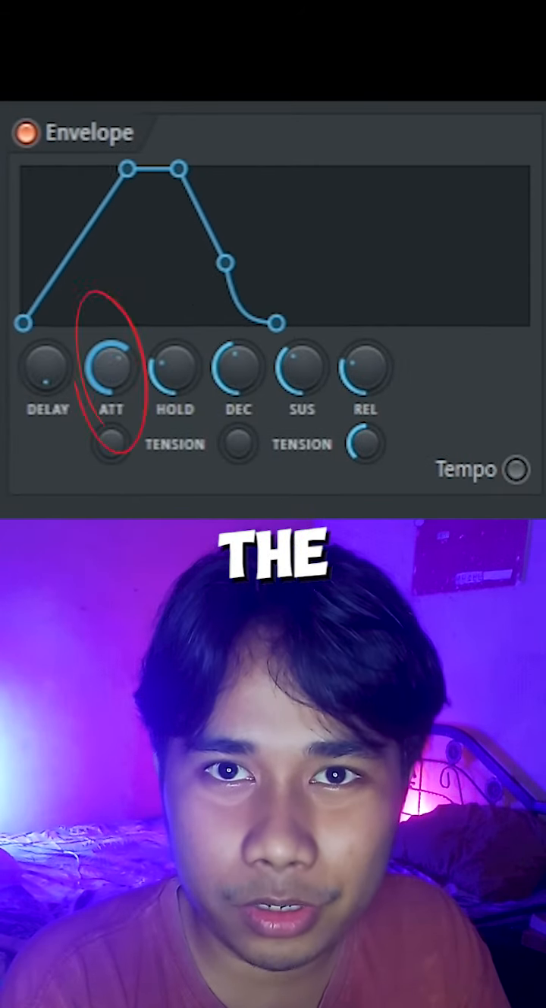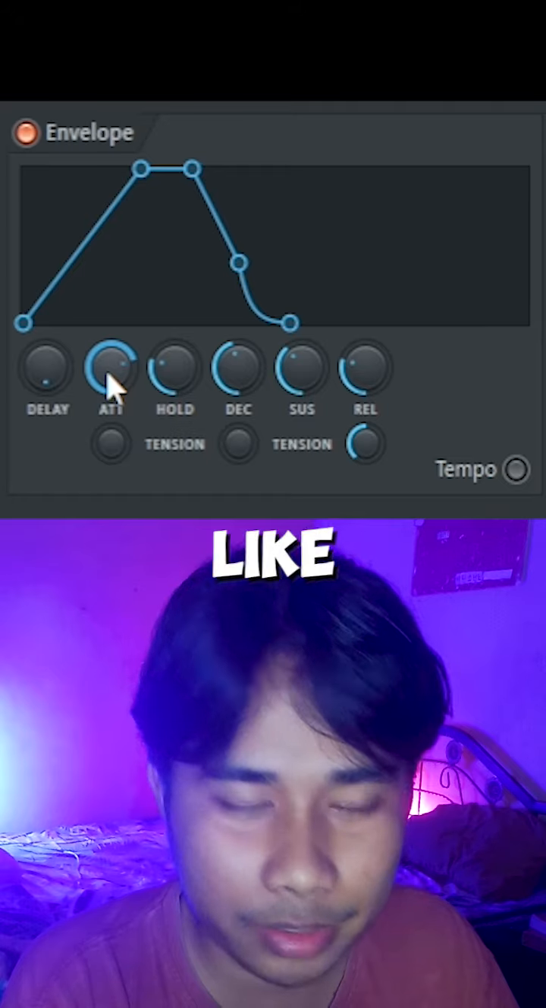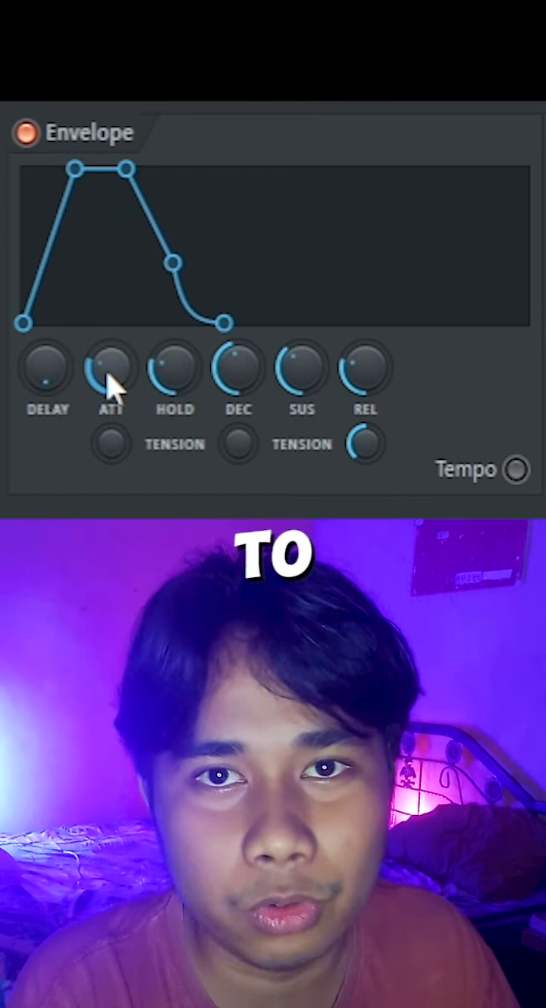Attack. This is how long it takes for the sound to reach full volume. If you slow it down like this, it's gonna take sweet time going from quiet to loud.